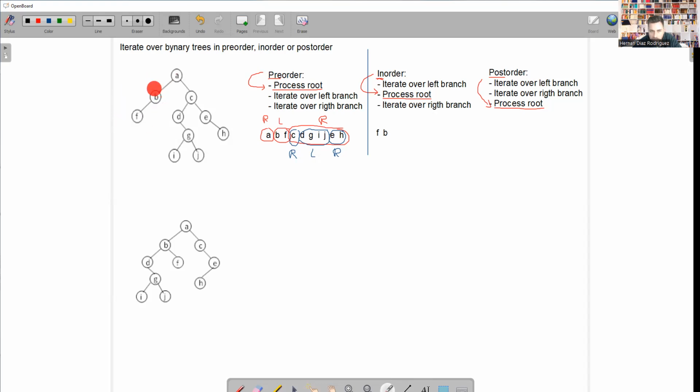On A, we are done with the left branch, so we process the root, which is A in this case. And we iterate over the right branch, so we go to C. On C, we iterate over the left branch, which is D. So we move to D. And on D again, we iterate over the left branch. As we don't have a left branch here, we process the root, which is D. And then we iterate over the right branch. So we move to G.